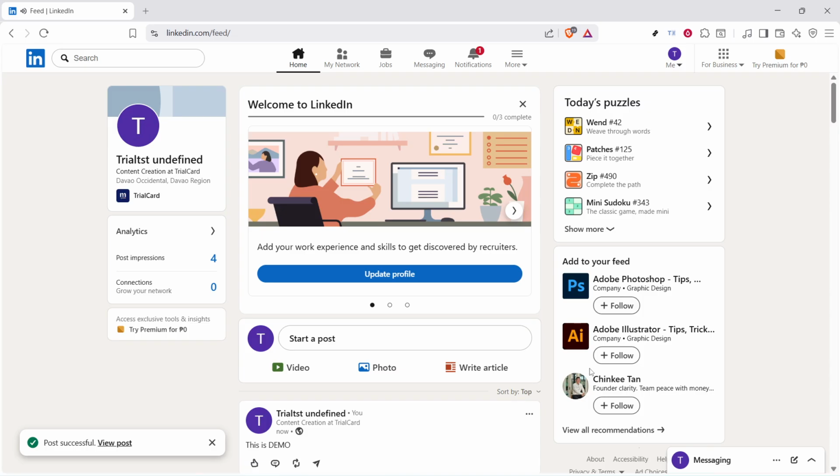That's all it takes to create a post on LinkedIn. The process is simple. Go to your feed, open the post box, add your content, and publish it. If you're using LinkedIn regularly, posting consistently can help you stay visible and build engagement over time. Before you share, it's always a good idea to quickly proofread your post for clarity, tone, and any small mistakes. Now, you know exactly how to create a post on LinkedIn, and you can start sharing your updates with confidence.